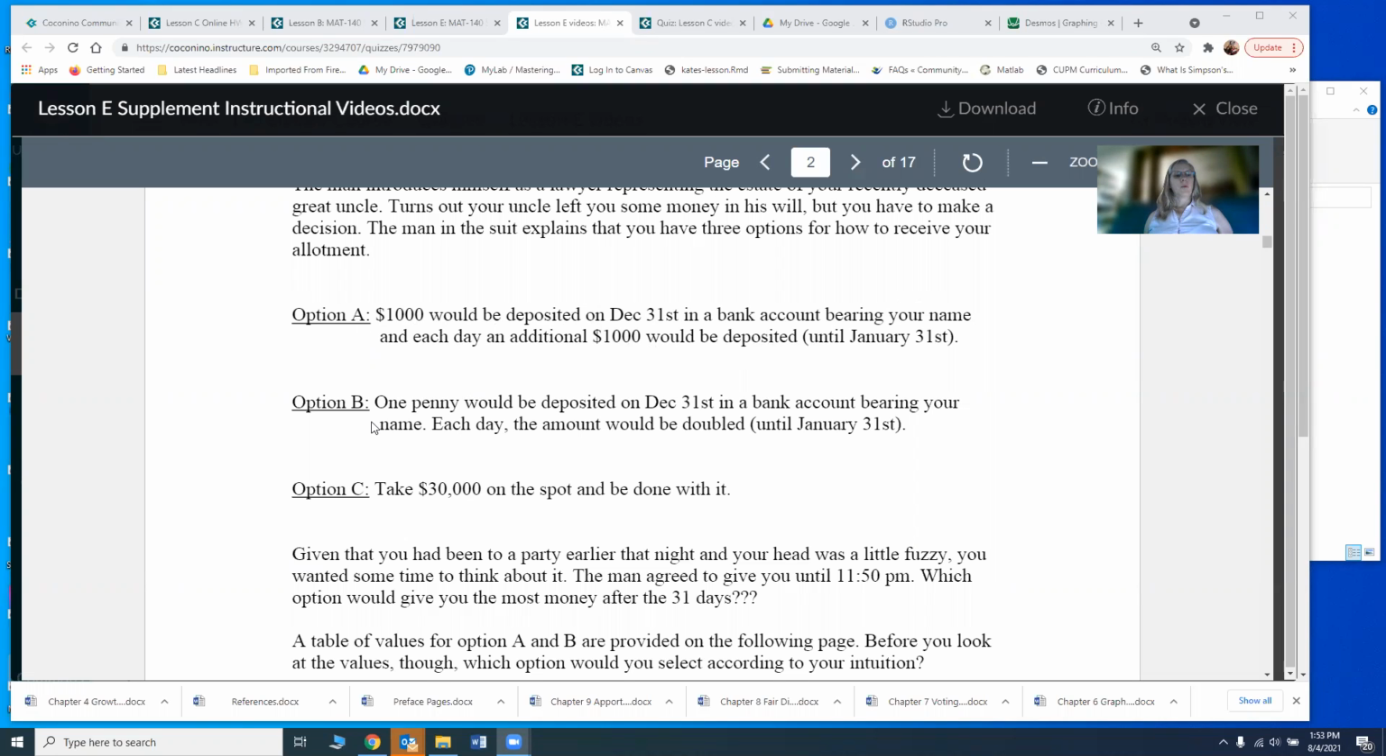Option B, one penny would be deposited on December 31st in a bank account bearing your name. Each day the amount will be doubled. And then the last option is you just get $30,000 right now and you're done with it. So let's see which one of these options is the better option to go with. We are going to use Desmos.